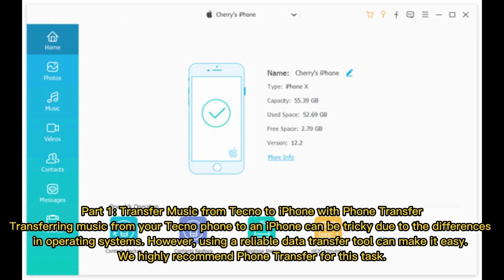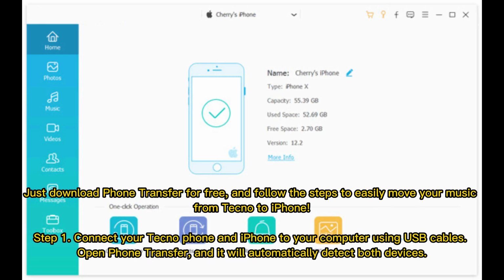Part 1. Transfer music from Tecno to iPhone with Phone Transfer. Transferring music from your Tecno phone to an iPhone can be tricky due to the differences in operating systems. However, using a reliable data transfer tool can make it easy. We highly recommend Phone Transfer for this task. Just download Phone Transfer for free and follow the steps to easily move your music from Tecno to iPhone.